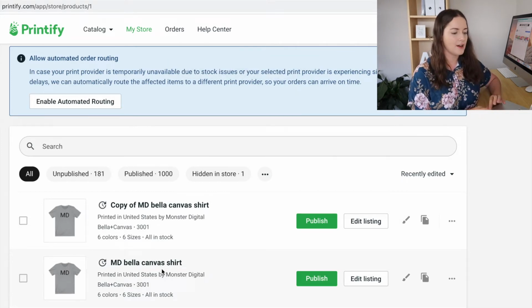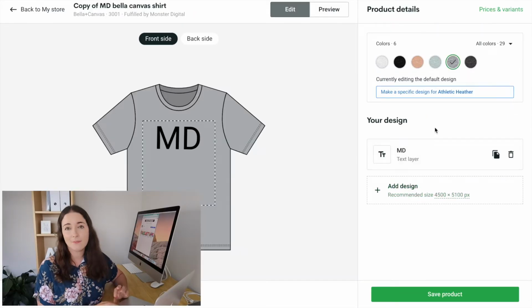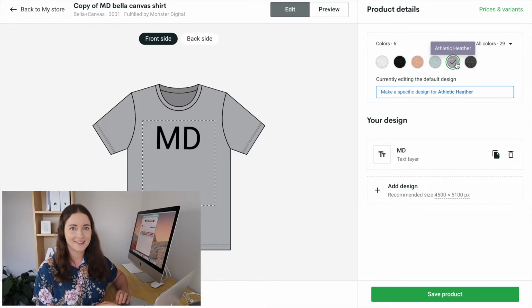So like I said, especially if it's teacher shirts, all I might need to do is change the grade, but it's very fast. Then if I come in, edit design, these are the main colors I tend to use: white, black, heather peach, heather ice blue, athletic heather, and dark grey heather. I don't necessarily put them all in the same one, but I find that teachers really like the white, heather peach, heather ice blue, and athletic heather.